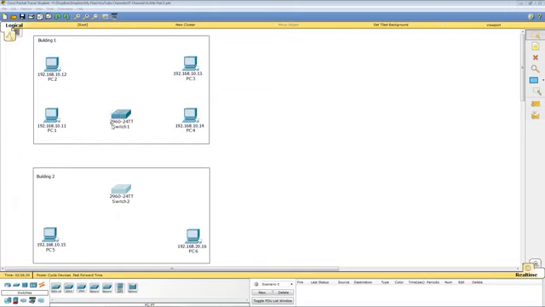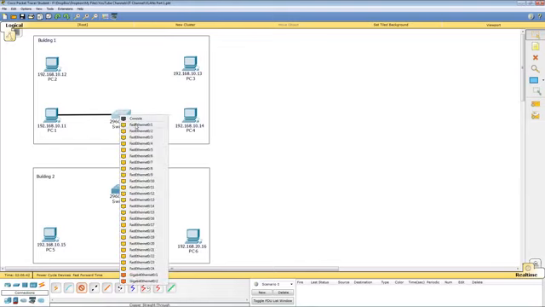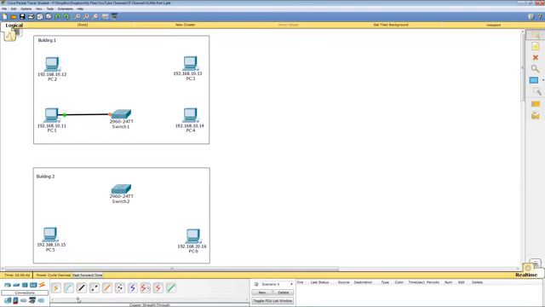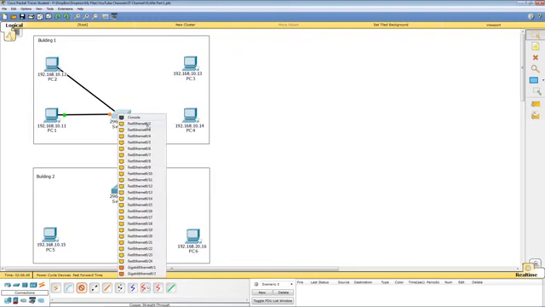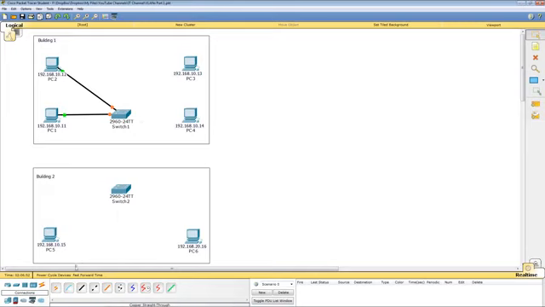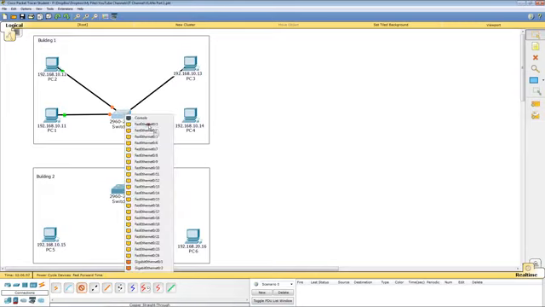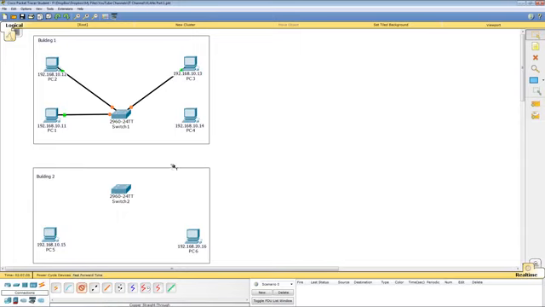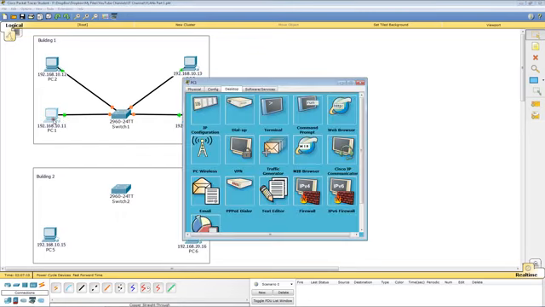So let's go ahead and connect our PCs to the switch. Port 1. PC2 is on Fast Ethernet 0/2, PC3 on Fast Ethernet 0/3, and PC4 on Fast Ethernet 0/4. All right, so now we've got all of our physical connections.